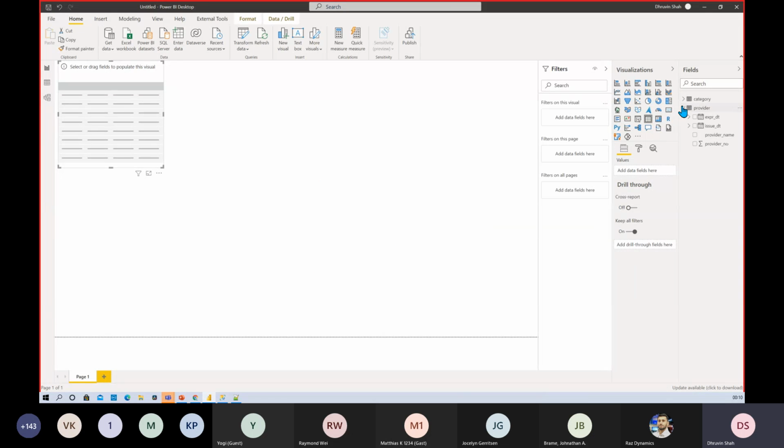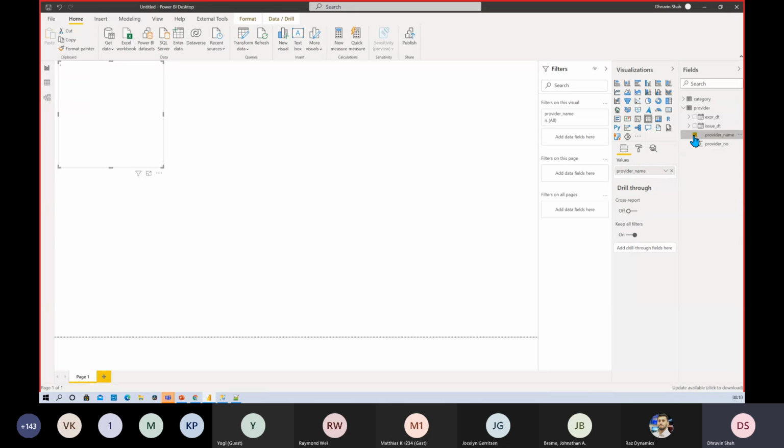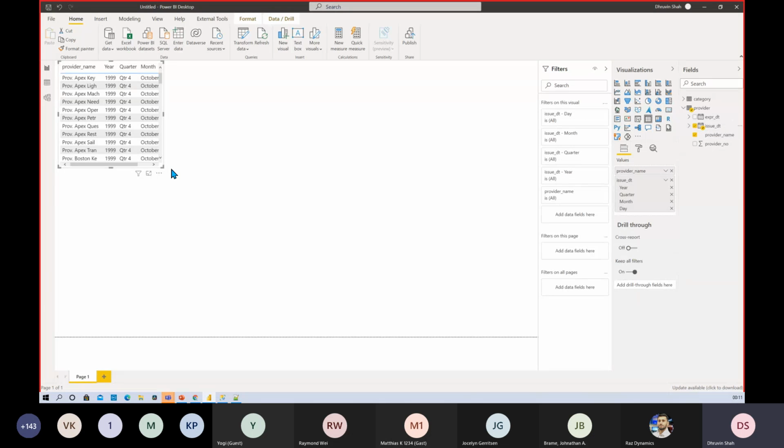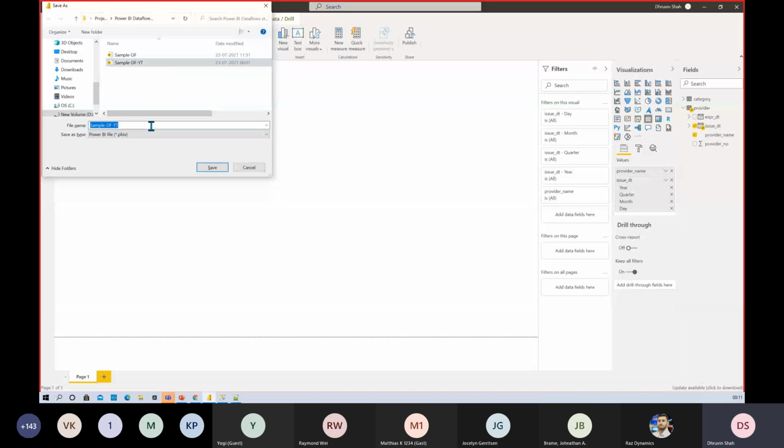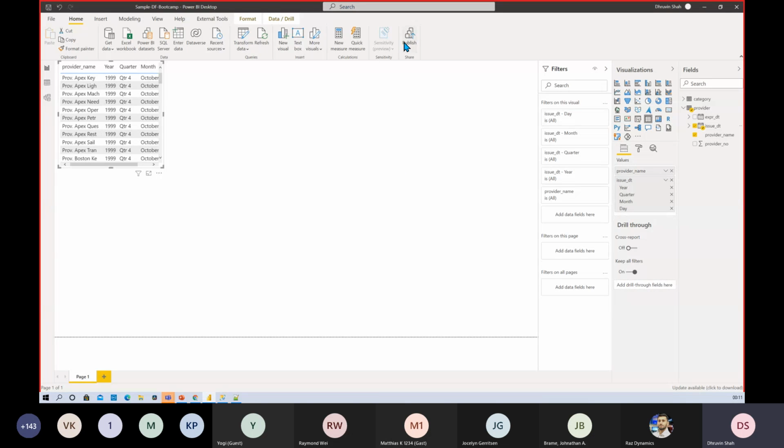Right now, let me add one table visualization and grab some fields like provider name and its date. Let's just grab only these two pieces of information. Let me save this report. I'm saving this report as sample data flow bootcamp. And let's publish this report. I'm just showing you this as an example. I'm not doing more fancy things here, because you can load your appropriate tables and build a similar report development, right? And now let me publish it to the PBI Bootcamp workspace.